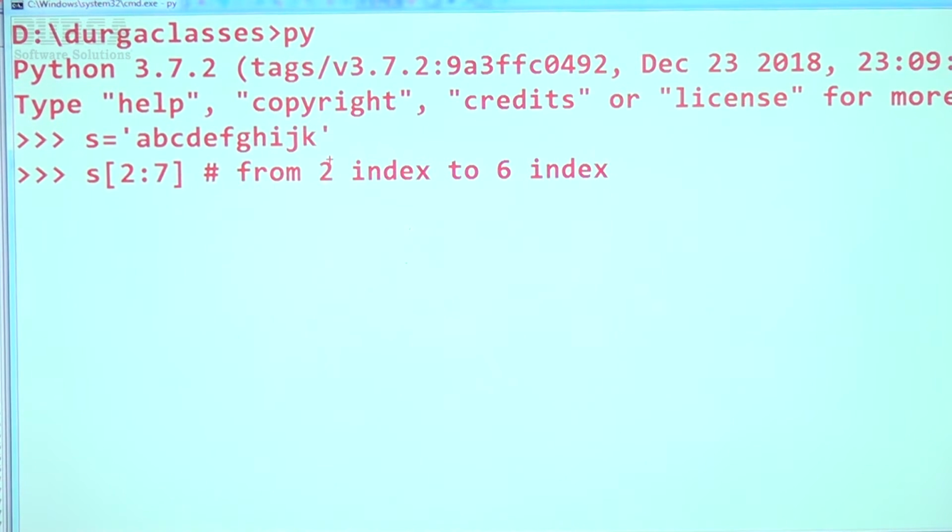2 to 7 means, do you know, 0, 1, this is the C at index 2. Have you observed? C to G. 2 to 6 means 2, 3, 4, 5, 6. Observe that: C, D, E, F, G. We are getting it perfectly.